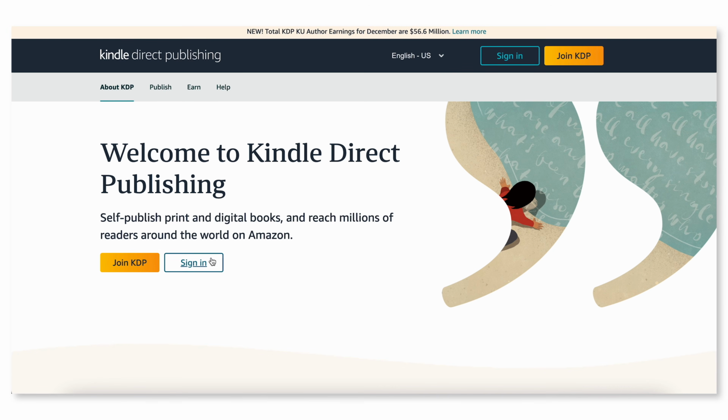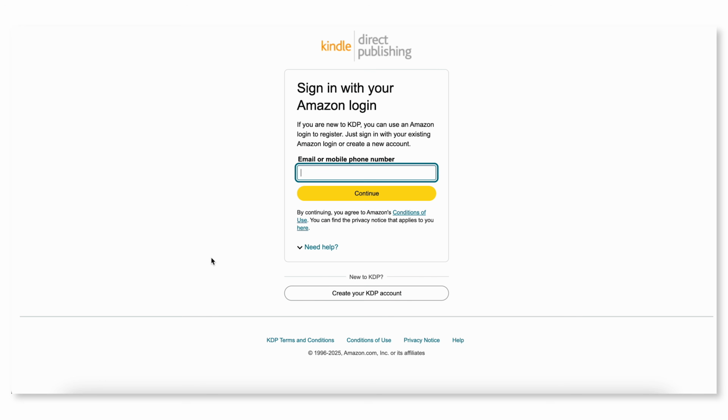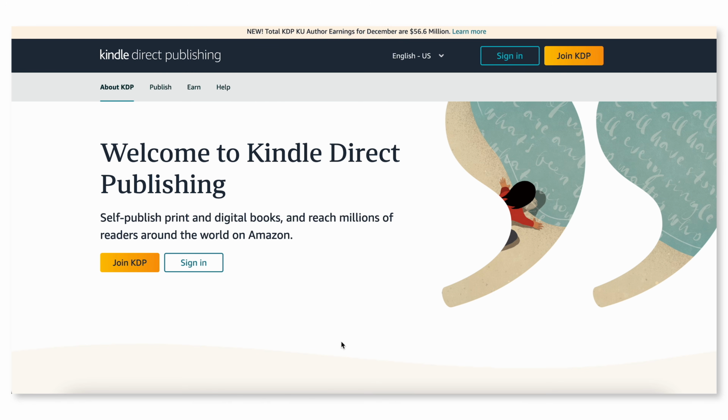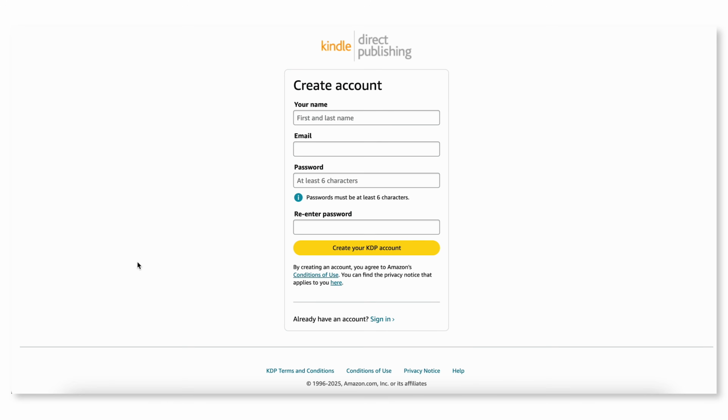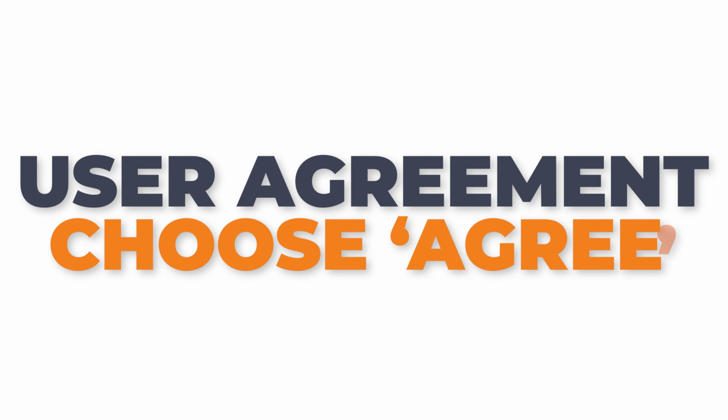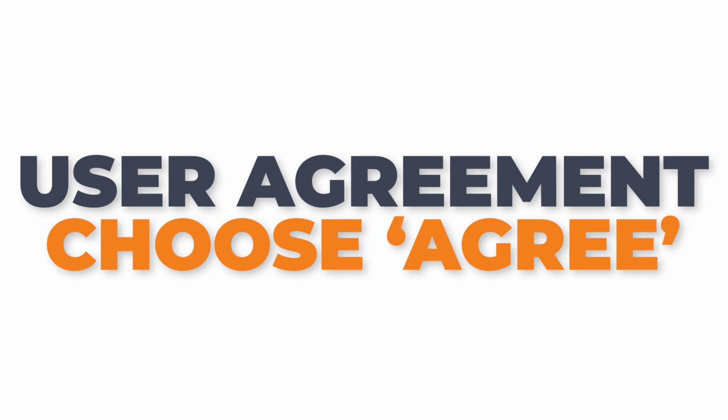Let's get into it. The first thing you'll need to do is sign into your Amazon KDP account with an existing Amazon account. If you don't already have an Amazon account, make sure to create one before moving on. The next screen is going to be the user agreement. Make sure to fully read through this before selecting Agree.